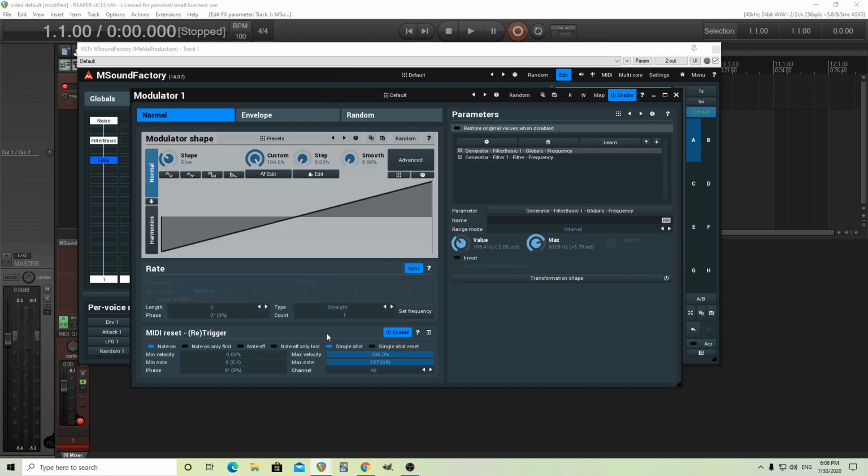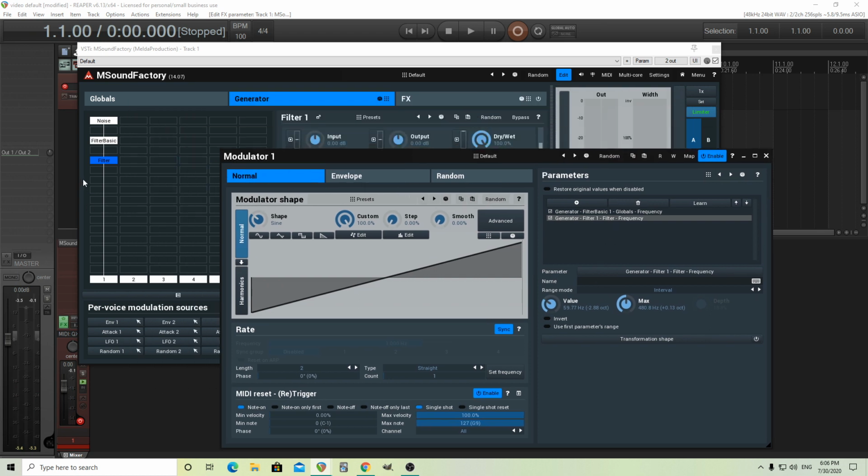And we can also invert it. So if you want the filter to go up, but this to go down, all we have to do is just go to filter one, which is our comb filter here.